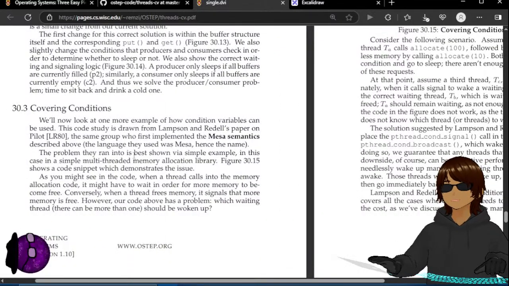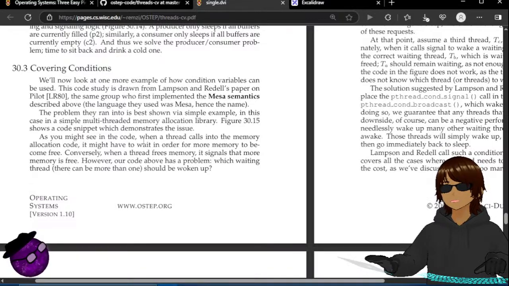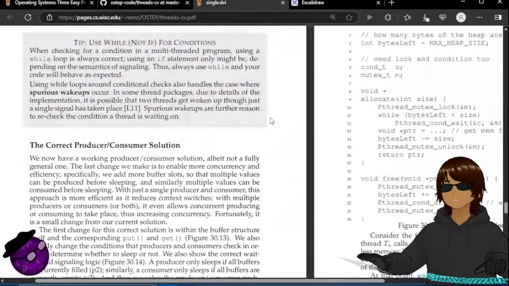The problem they ran into is best shown via a simple example, in this case a simple multi-threaded memory allocation library. Figure 30.15 shows a code snippet which demonstrates this issue. As you might see in the code, when a thread calls into memory allocation code, it might have to wait in order for memory to become free. Conversely, when a thread frees memory, it signals that more memory is free. However, the code has a problem. Which waiting thread should be woken up?